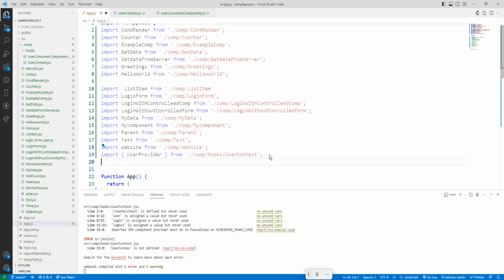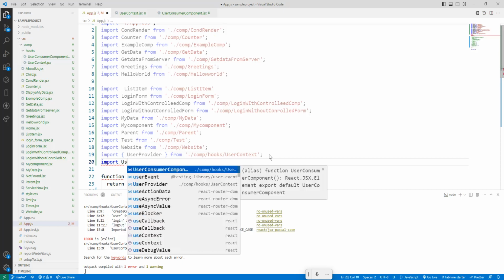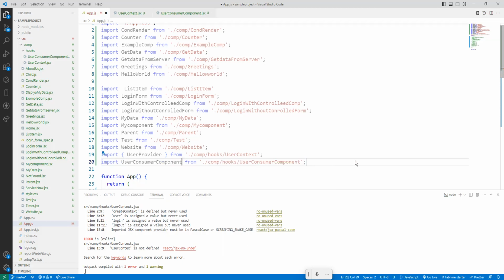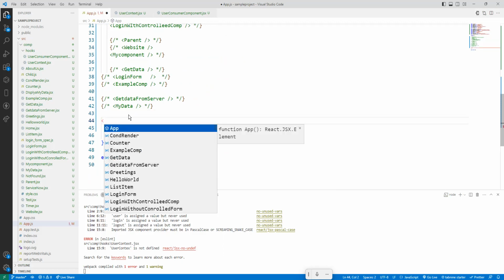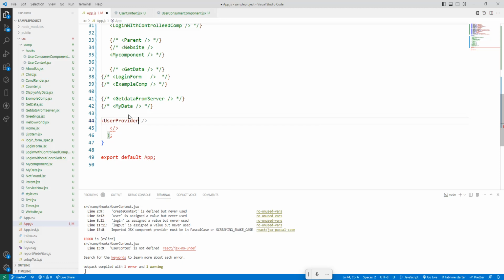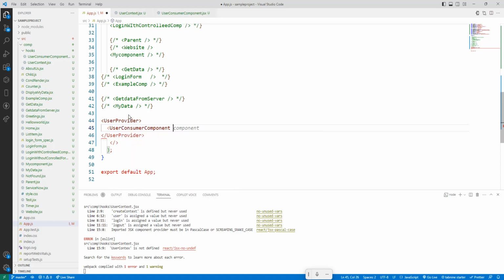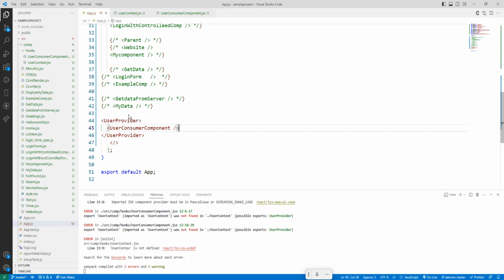Then I want to import the user consumer component in the component hooks user component. So this is what I have fetched here. Then I will wrap the use provider. Inside a use provider, the user consumer component I am going to wrap. So any errors here? Yes. So this is the first thing I want to do.